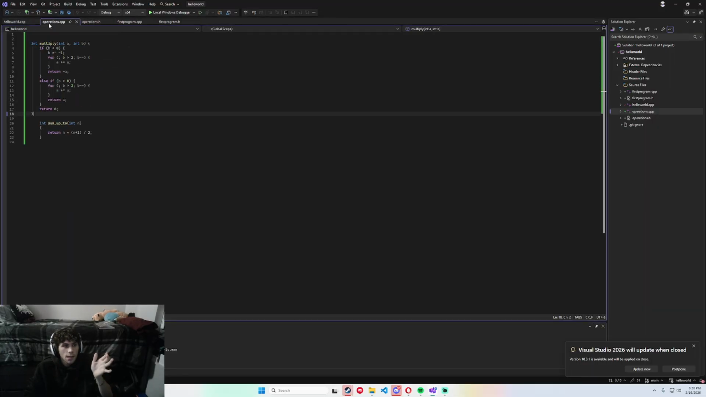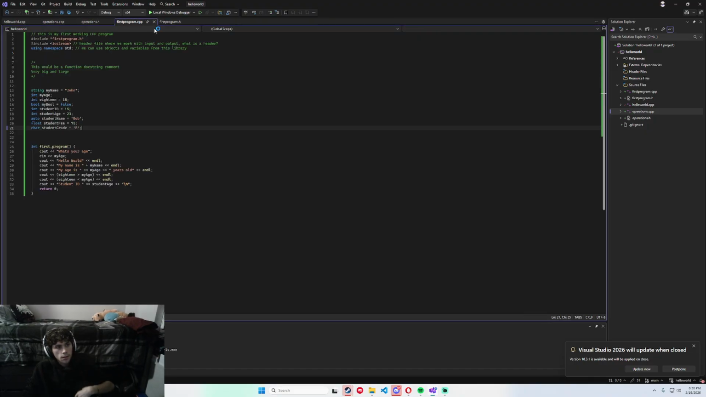Yep. Alright, so today we did header files. We did for loops, which were not easy. We did simple return statements.